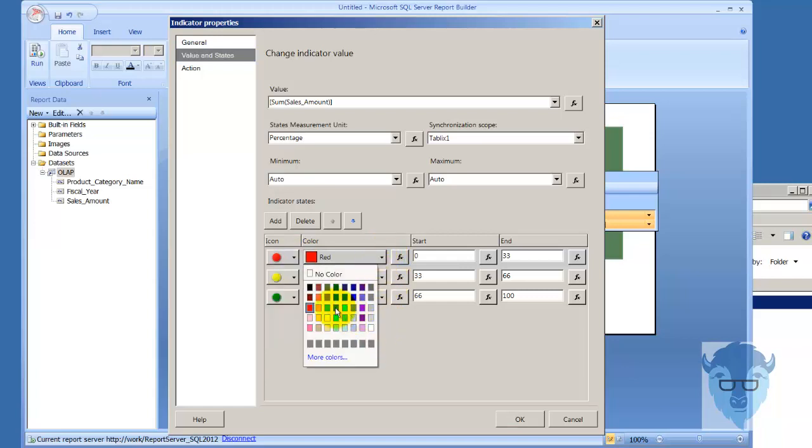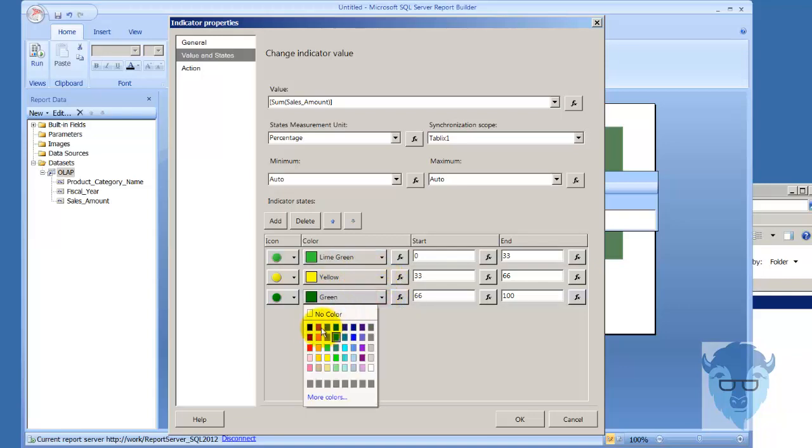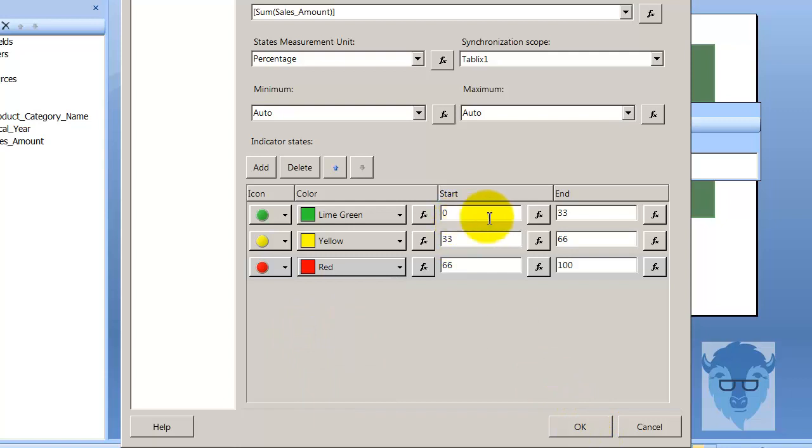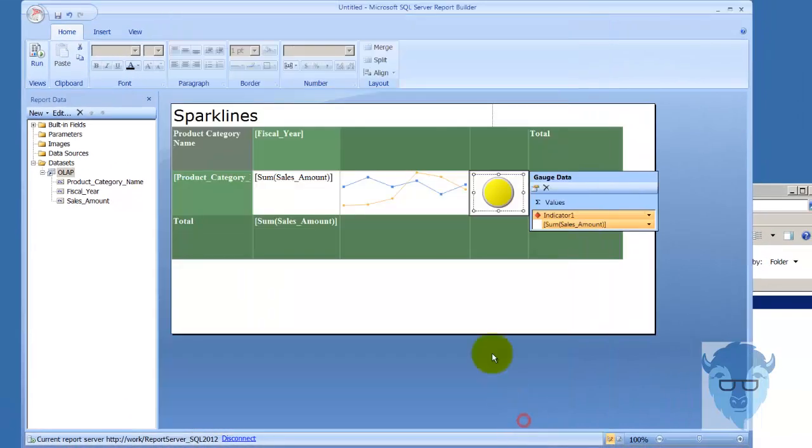We'll change this to green because we like that. And we're going to leave that at yellow, and we're going to change this to red. All right. Normally we could go through and we could do an expression, or we change this value. I will also say on these indicators, the dashboard designer, which if you have SharePoint and uses KPIs, does a much better job of doing indicators here. Much more intuitive. So now let's run it.